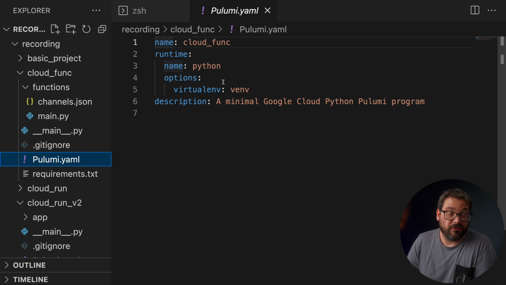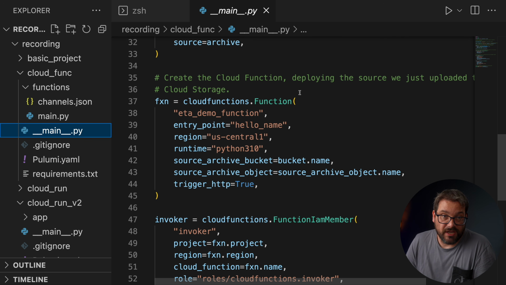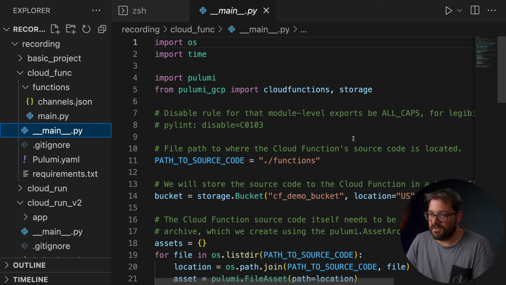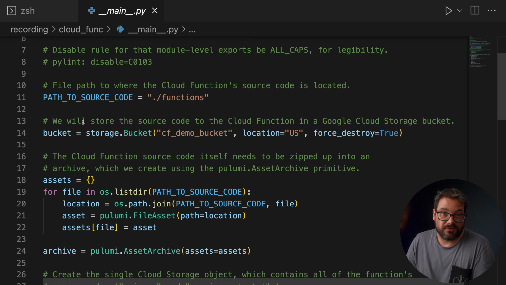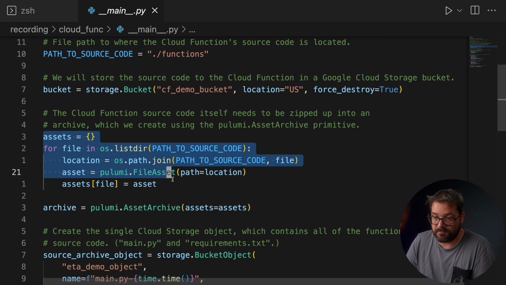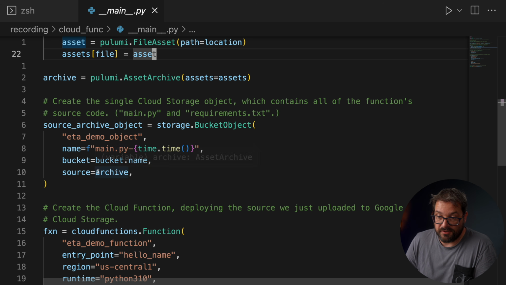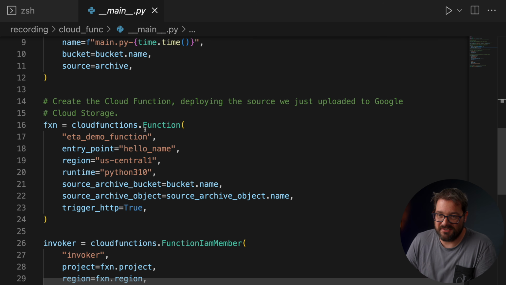Other than that, I have a YAML file again that defines a cloud function. And I have a Pulumi file that creates the various resources that we need. So I'm using a constant here called path to source code. We also need to store the source code in a bucket so the cloud function can actually access the code. So that's what this is doing. Then what I'm doing is taking all of the assets that the cloud function needs, which is the source code. You need to zip it up into an archive. And that's what this does. And then we create a cloud storage object where we store this source archive that we created before. And then finally, we can actually create the cloud function.